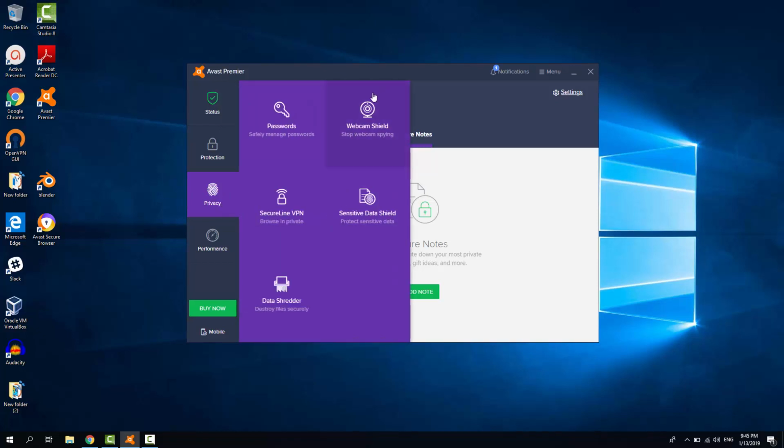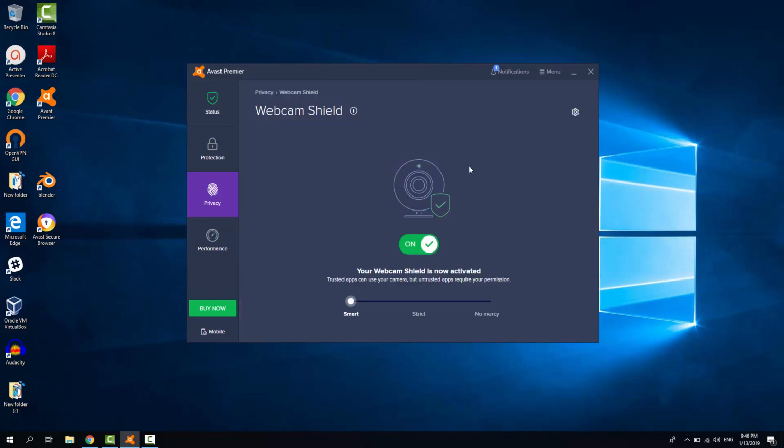The second feature here is the webcam protection. The webcam protection enforces all the applications that want to use your webcam to ask for permission first. Depending on the setting here, the webcam shield can be in smart, strict, or no mercy mode. If you put it into no mercy mode, no application will be allowed to access your webcam. If you put it into strict mode, all the applications will have to request access from you when they are trying to use the webcam. And the smart option is the best for everyday use.